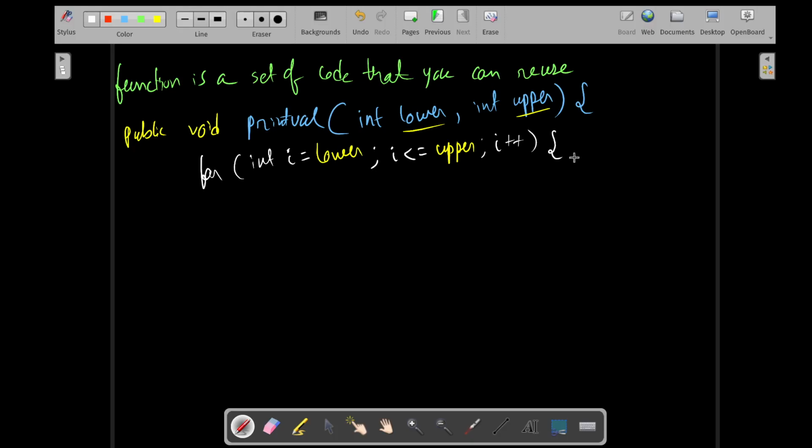This is where the loop starts. And again, System.out.println, print the value of i. Simple, you are done. And you close this function as well. Done. This is your function. This much you have to write.